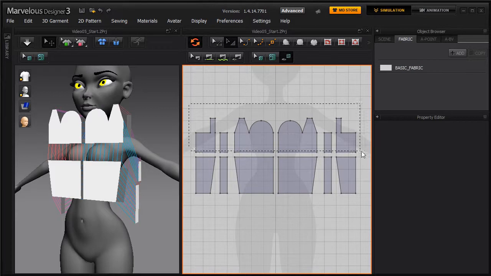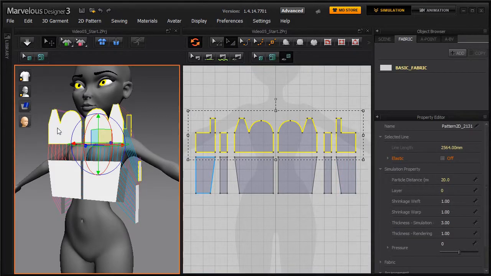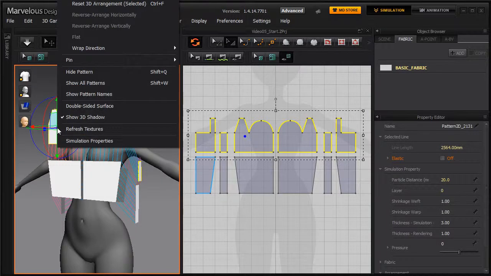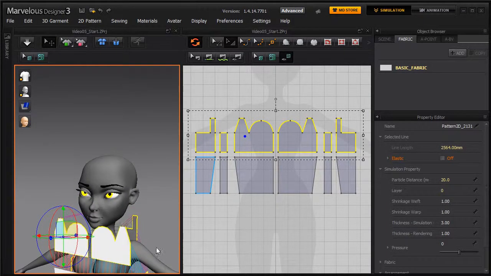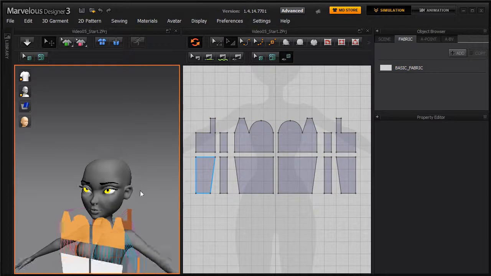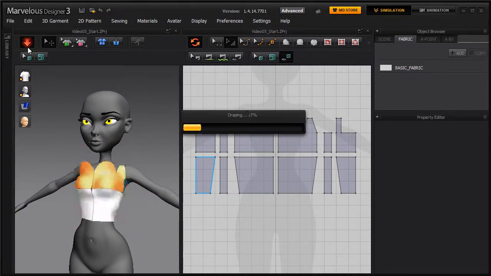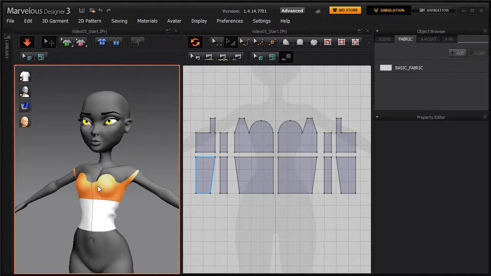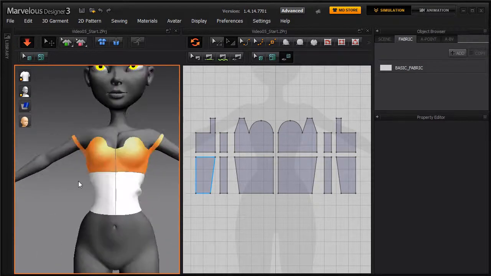So let's just select all the upper part here. In the 3D view, we're just going to right click. Again, it's off the top of the view. Right click and strengthen up here. That turns those orange. So let's simulate now. And as you can see, that's a lot more rigid, so it's allowing that area there to keep its shape better.